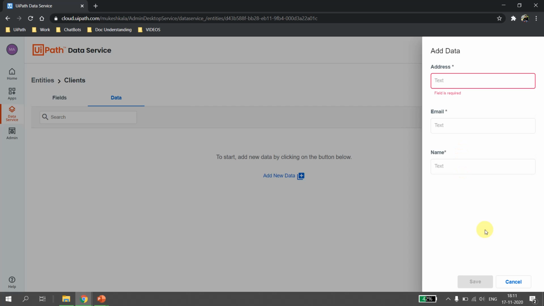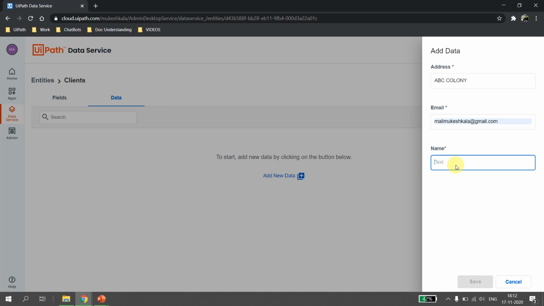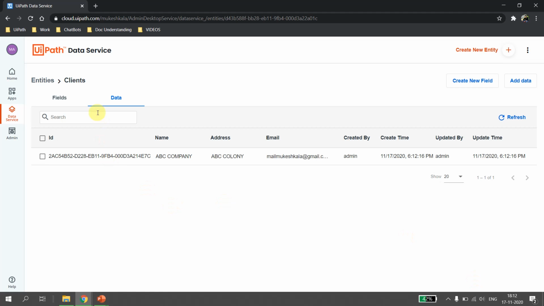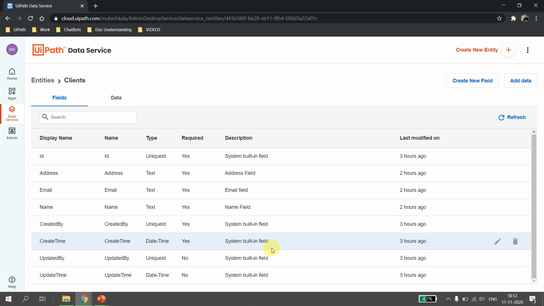I go ahead and type the address as ABC colony, the email as my email address, and the name of the company as, let's say, ABC company. Okay, and I hit save to save the record. Now whenever we add data to the entity, it automatically assigns an ID to the record. These are the three defined fields which we have provided, and other details are automatically added by UiPath for us. So all the user defined fields are added by the user, and the system defined fields are populated by the UiPath Data Service.